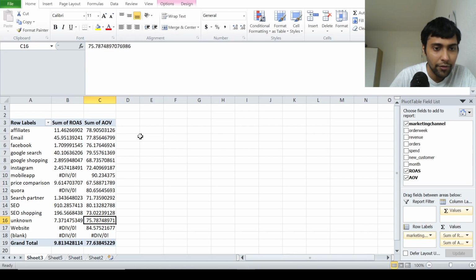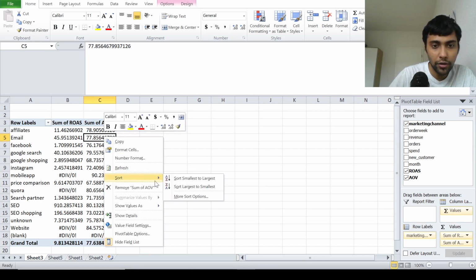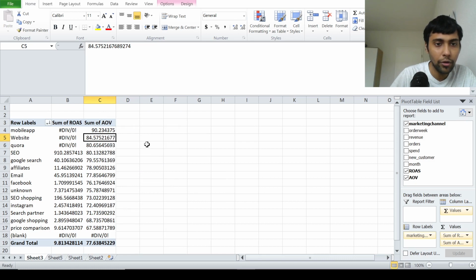So now we have AOV. As you see, a lot of channels had very similar AOV. And this list looks like the ones which came directly on the website, right? That particular channel had an AOV of 84. Second best was whoever came from Quora. And also SEO has done reasonably well. And okay, actually mobile app has 90.2, right? That's the highest. So sometimes you might miss this number. So what you can do here is you can sort largest to smallest, and then you'll see mobile app is the highest because it's 90.23 and had the best average order value. So you are able to make the customer spend more per order, right? That's the whole idea of AOV.